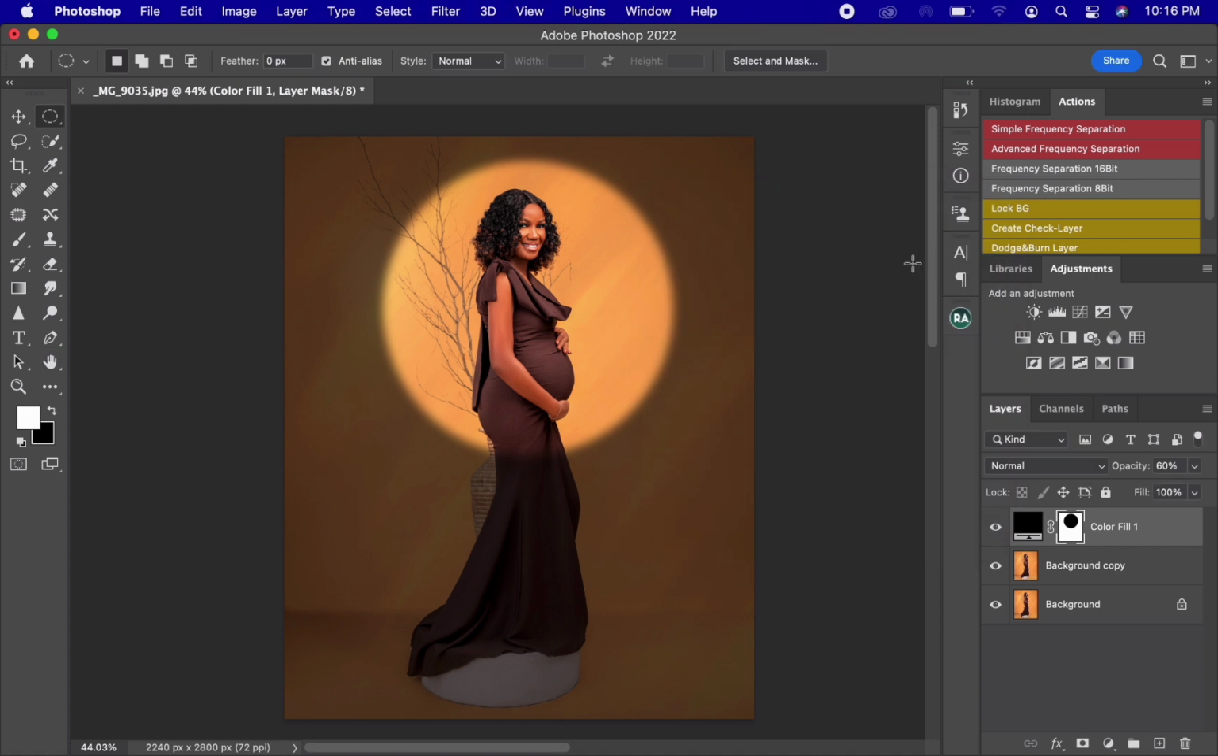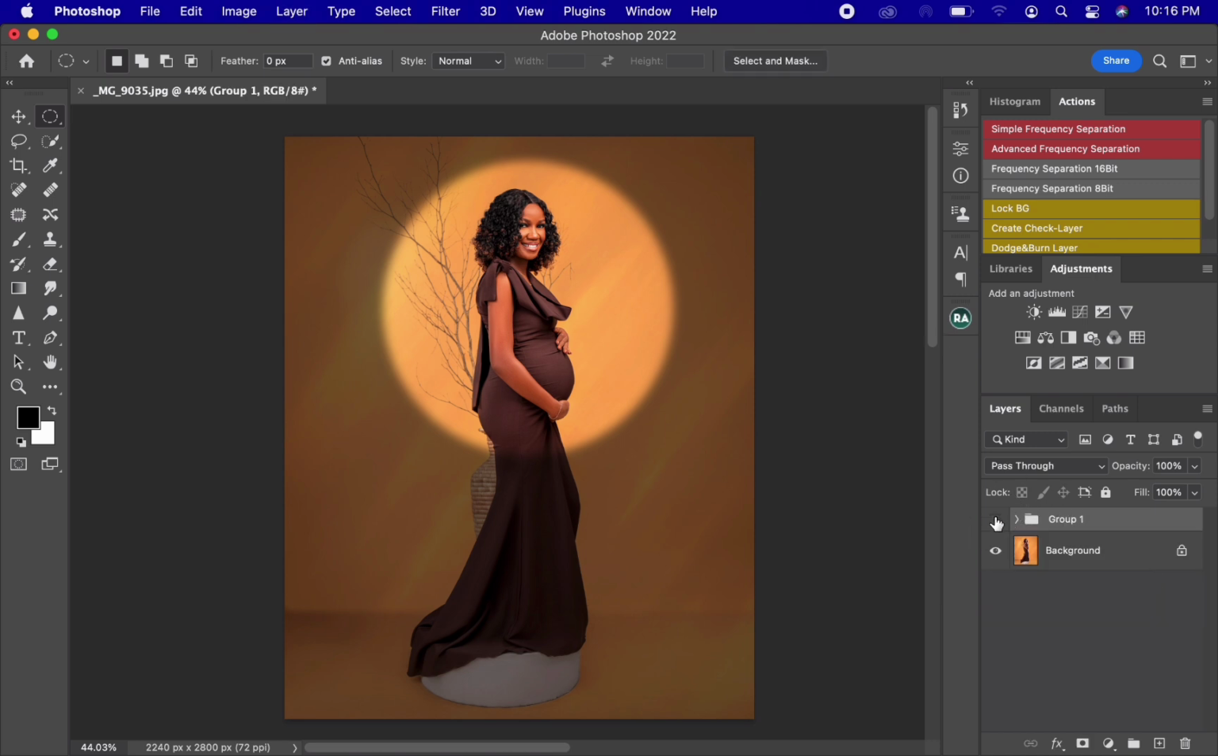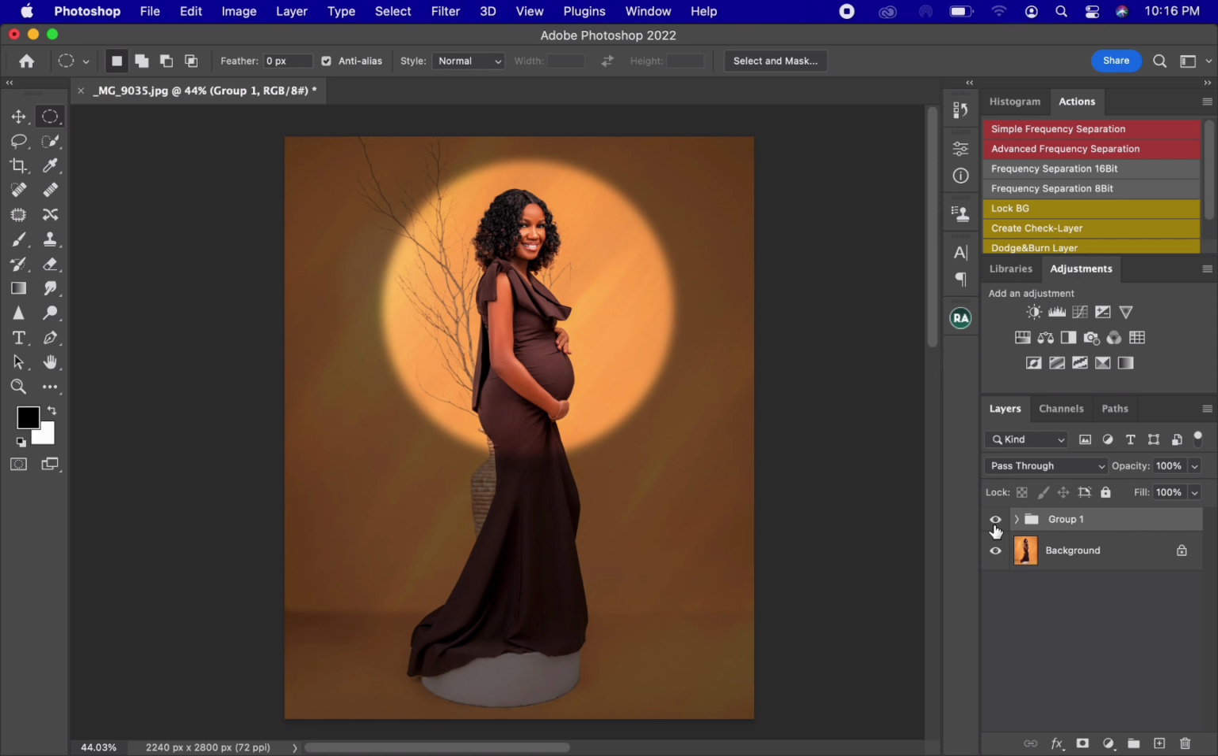After clicking OK, the lake area is too dark, so I'm just going to reduce the opacity a bit to 50. So you guys can see how it's looking now. Let me just group it and show you the before and after. This is the before, the original image, and this is the after. So this is how I got to create the spotlight effect.